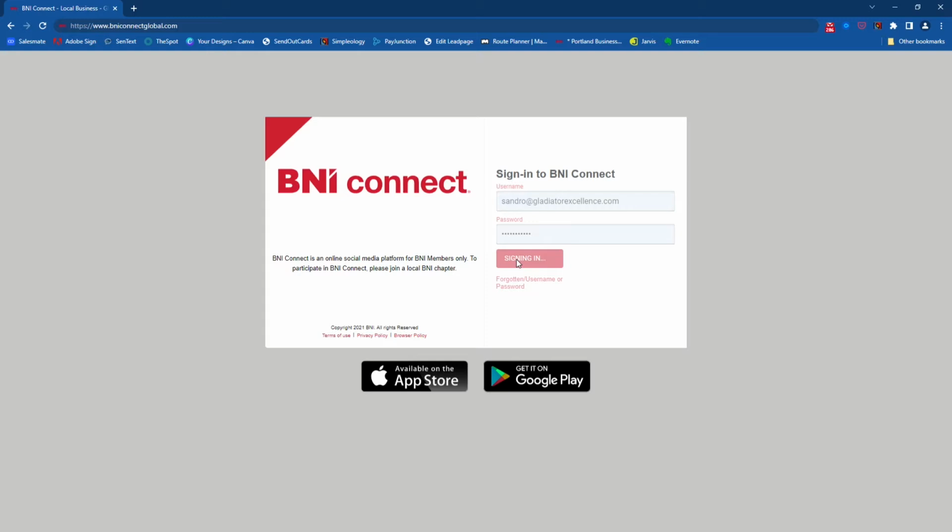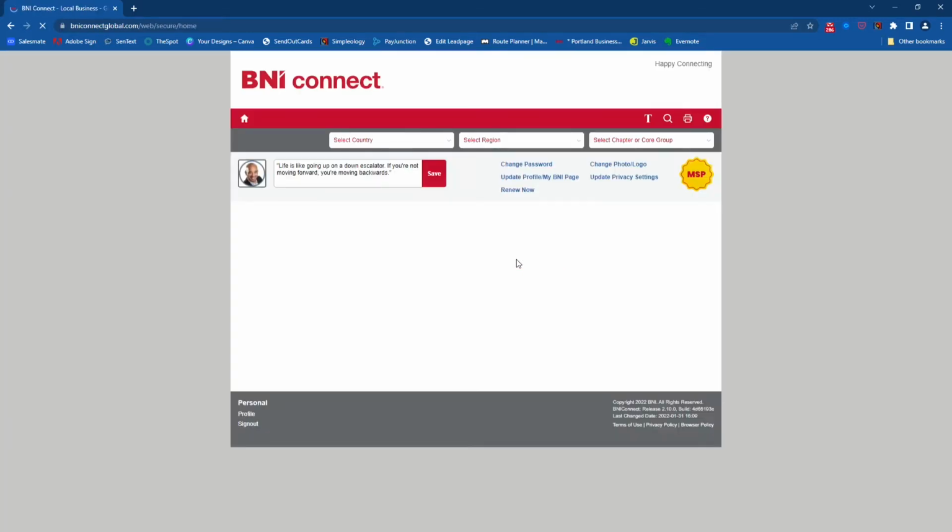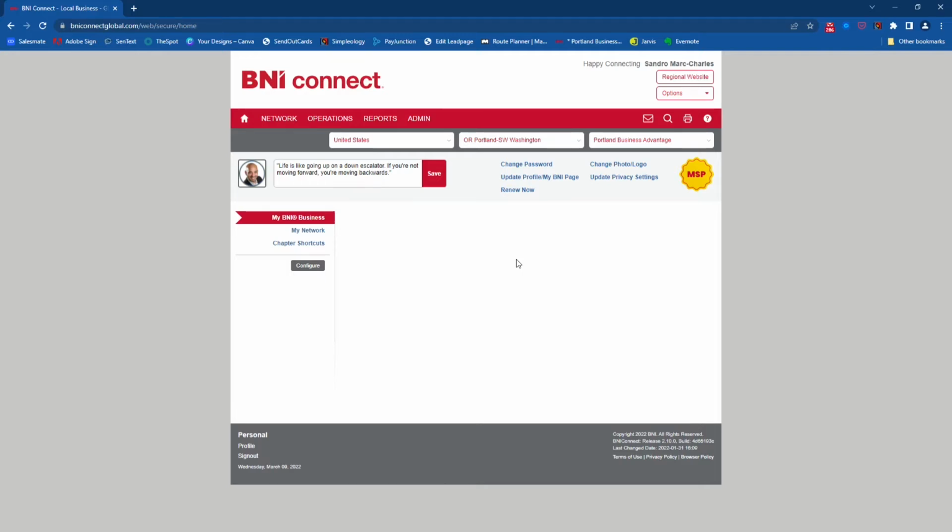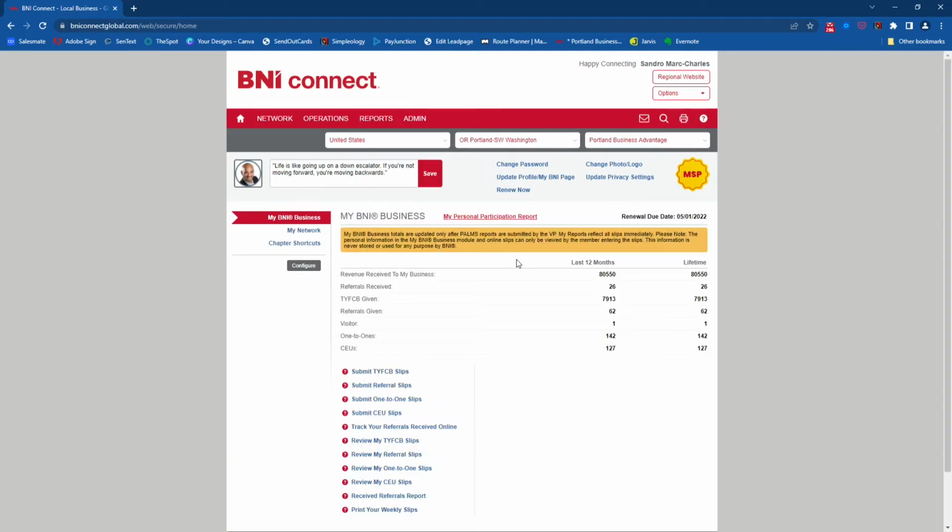Now, some of these steps can be done on the BNI Connect mobile app, but it is tremendously easier to do this on a laptop or desktop.